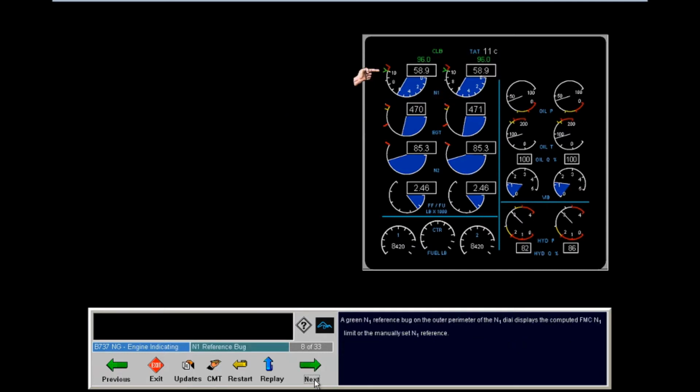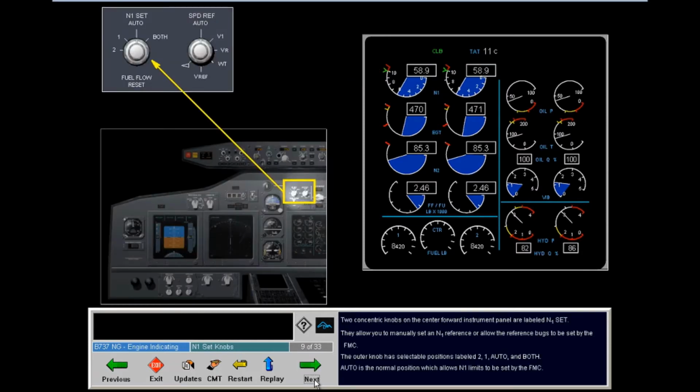A green N1 reference bug on the outer perimeter of the N1 dial displays the computed FMC N1 limit or the manually set N1 reference. Two concentric knobs on the center forward instrument panel are labeled N1 set. They allow you to manually set an N1 reference or allow the reference bugs to be set by the FMC.